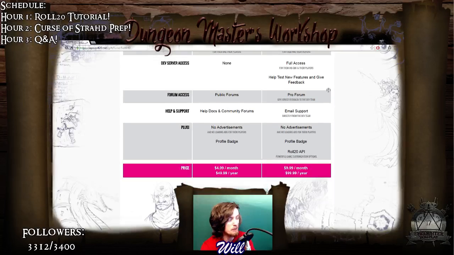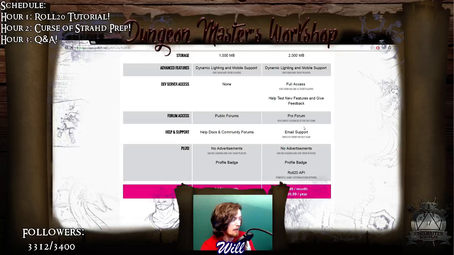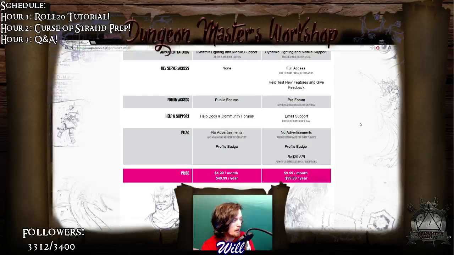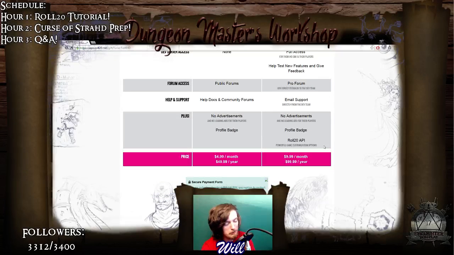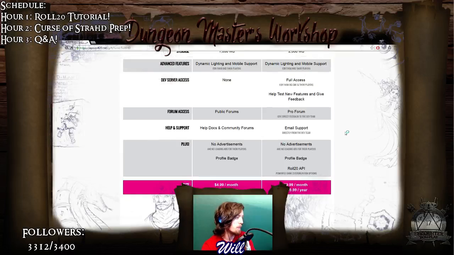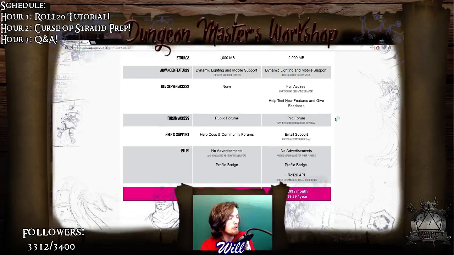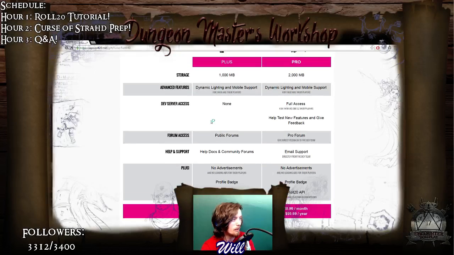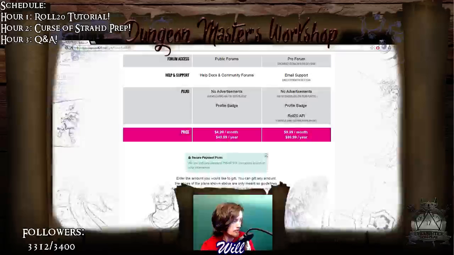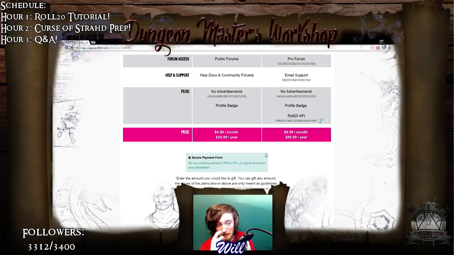Again, doesn't seem like something worth really paying for to me. The email support, again, who's going to use that? No adverts as well. You also get the Roll20 API, which is really what you're paying for. They put it as the last thing, but to be real, the only step up from Plus to Pro is the Roll20 API, which means you get a bunch of different stuff that you can do, such as FX, and cool stuff like different macros.